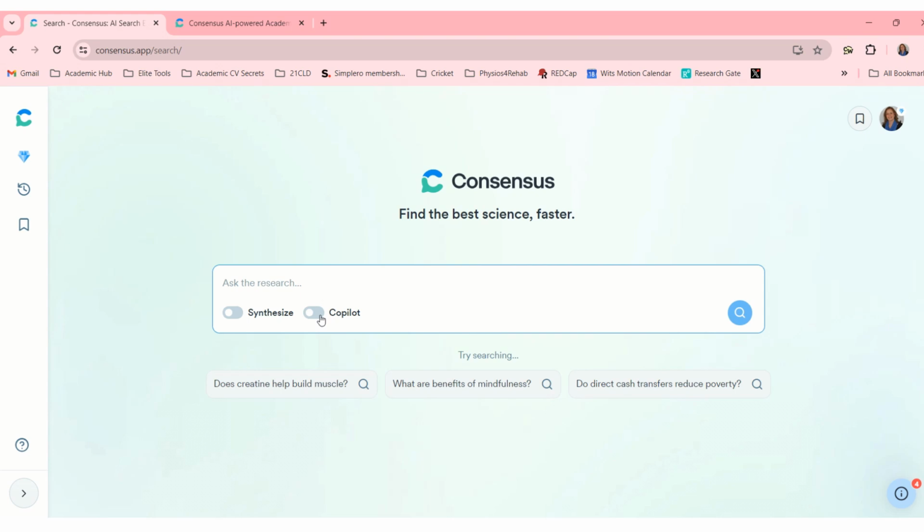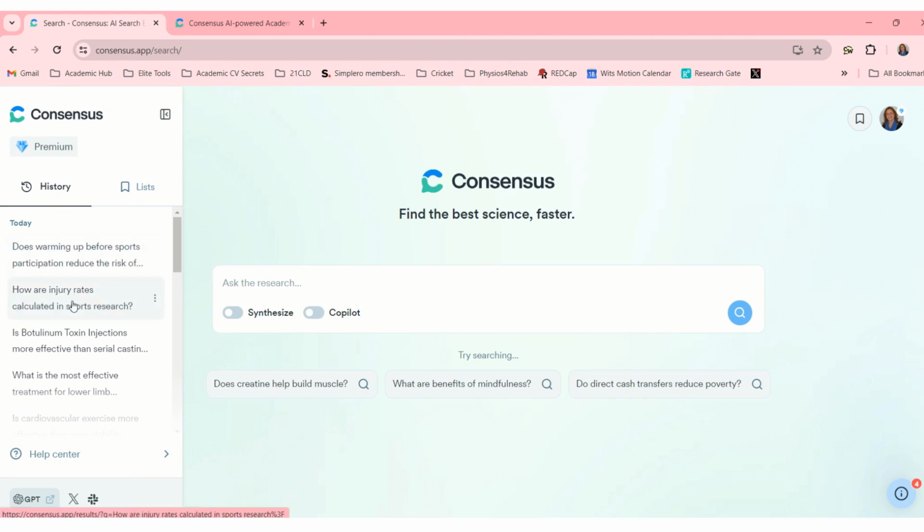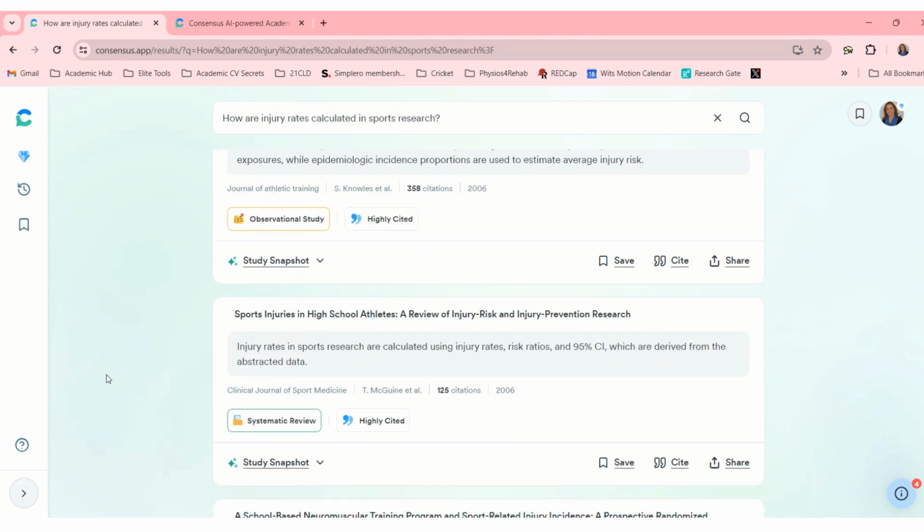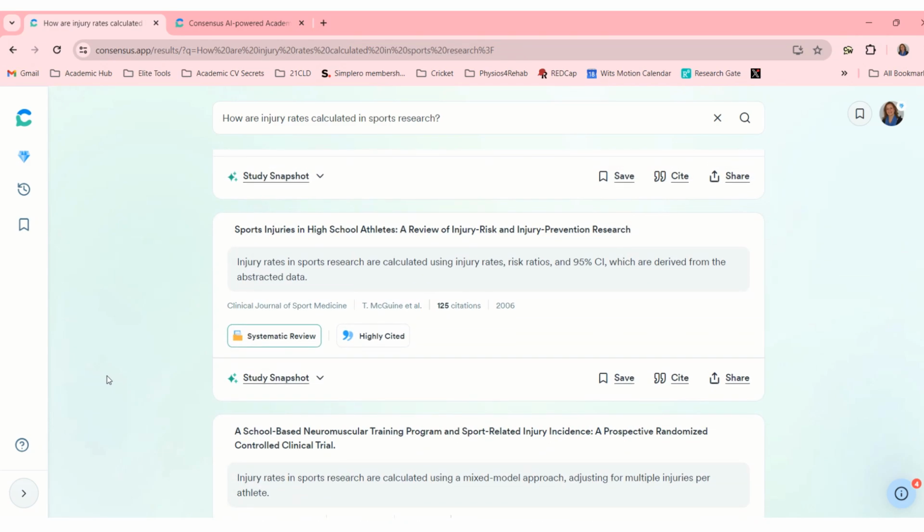Let's pose a question to Consensus and see what it can do. You can type your question here. I'm going to use one of the previous questions that I've already asked: How are injury rates calculated in sports research? We are putting together a book for Springer on cricket sports medicine, and one of the chapters is around injury rates.